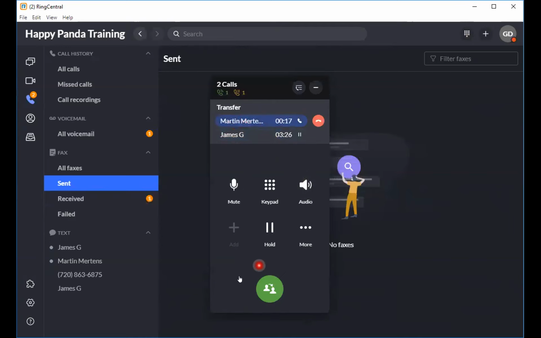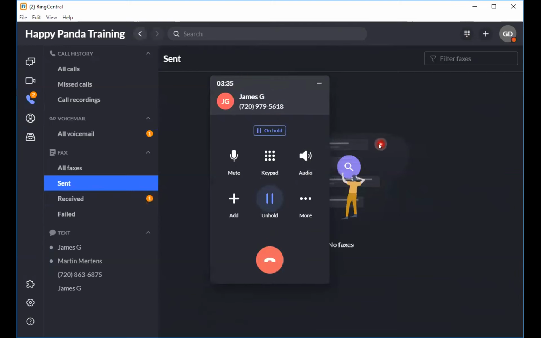And then if I'm ready to transfer the call, I'll hit the green button. Or if I'm not going to transfer or Martin's not going to accept it, I'll end the call from here. When we started to do the transfer, our call was placed on hold. We're going to pull them back up off of hold, and now we're speaking with them again.